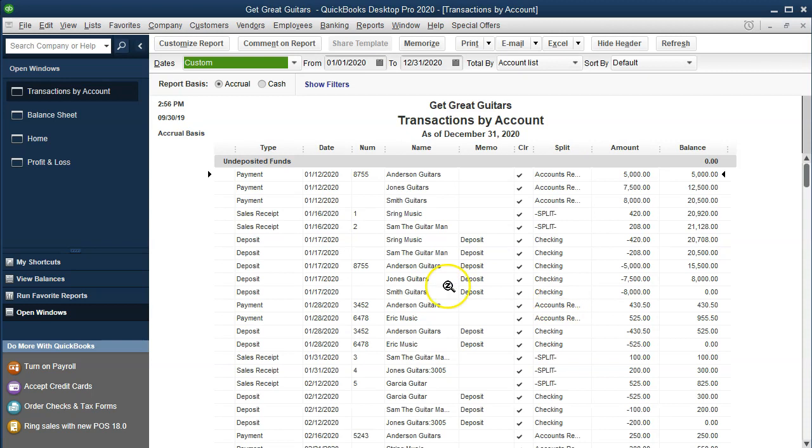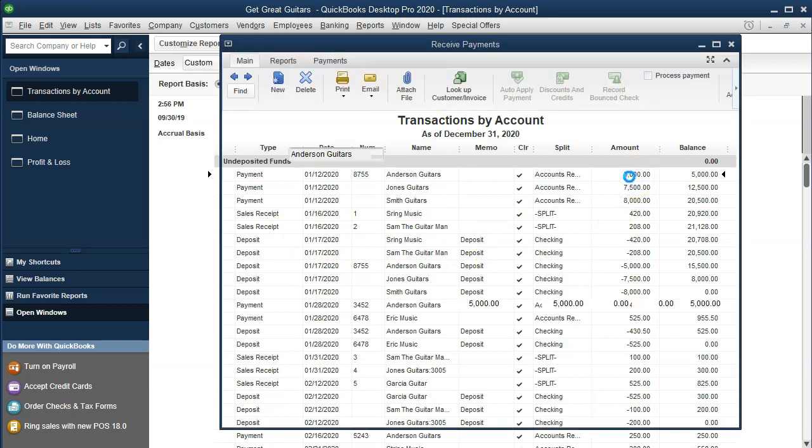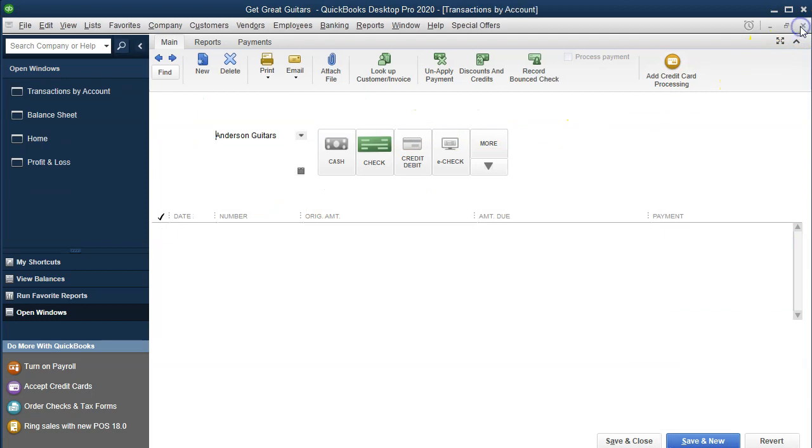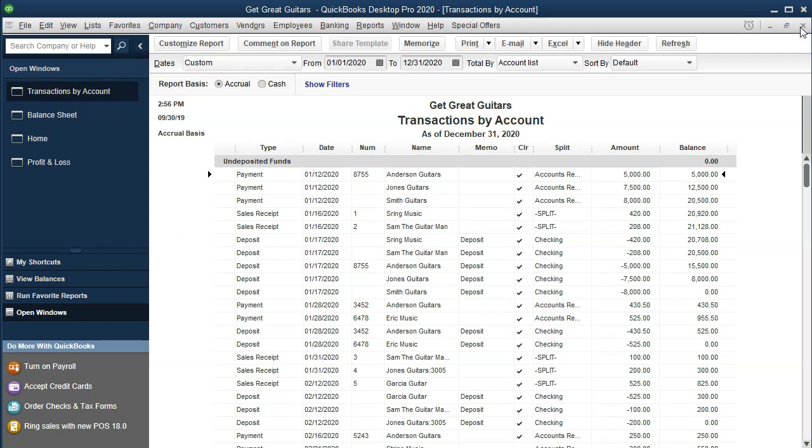Double clicking on that, we see that we have the two items here being the payment and then the deposits. So the payment item is the received payment. If we were to select one of the received payments, say this one on 112, double click on that, we see that we have our customer received payment here. Same type of form. Closing this back out, closing this back out.